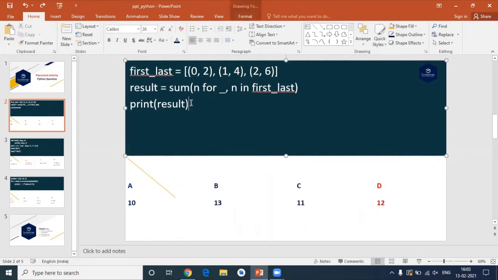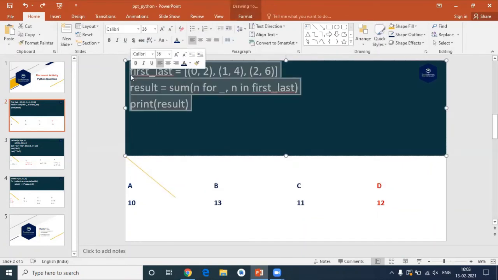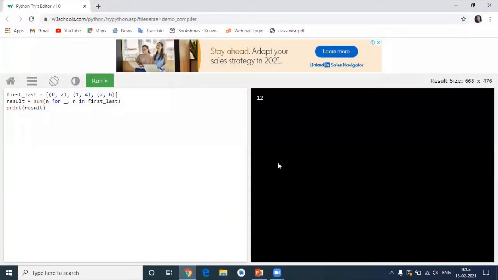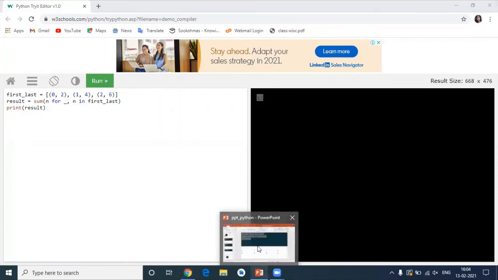Okay, we can check once again whether this is working fine. I'll show you. I'm using an online compiler. You can also use a Python application to run this. Here I'm taking an online compiler, which is also fine. As we can see here, 12 is printed. So we can go for the next question.